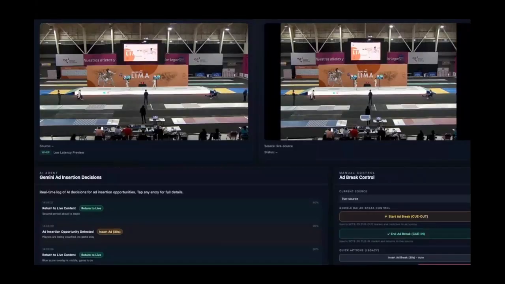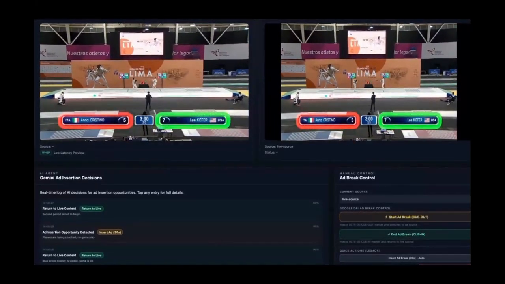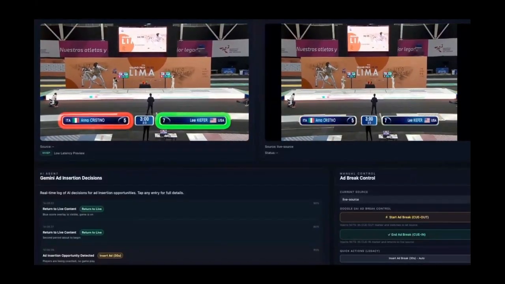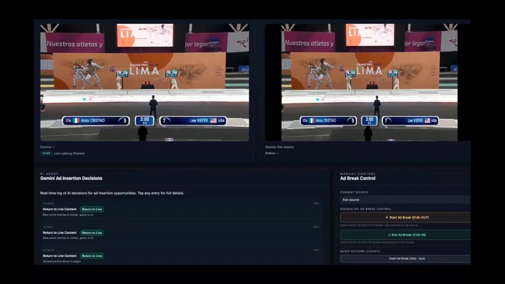So I'll be honest, it's a proof of concept. I wouldn't put this in production tomorrow without a lot more testing, a lot more thought about the edge cases. But the point it makes is it's real. You're no longer entirely dependent on a producer hitting a button at precisely the right moment. The AI is watching, it's understanding content, and within the boundaries you define, it can act. And that's a meaningful shift in how live production workflows can be structured.